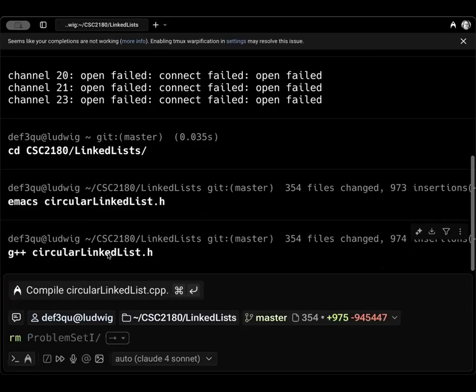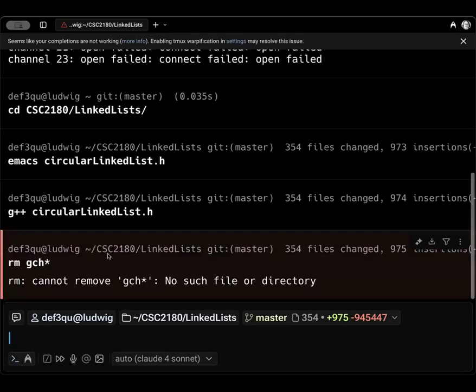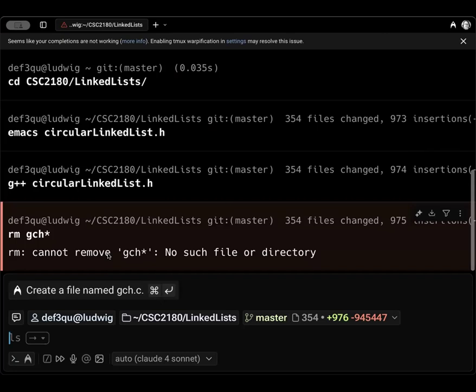Nothing there. Remove my GCH files. Why is there a random parenthesis there? Don't know. GCH star, just because we don't need them. That's odd that there's not any there. That's fine. It should have created one when I did that, so maybe I've got something wrong with that. Doesn't matter.